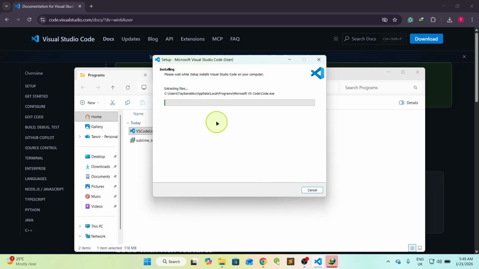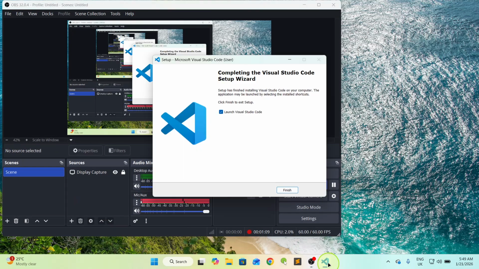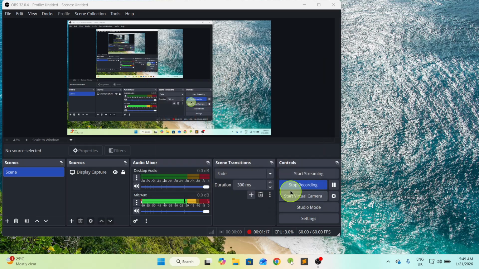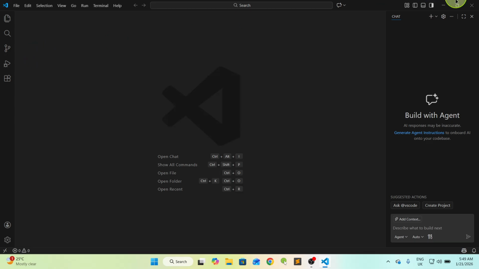Here you can see, here we go, we have successfully installed it. Now if you uncheck it, then it will not open right now, but if you check it, then click here finish, then it will actually launch the app, Visual Studio Code. So maximize it, and this is the home page.